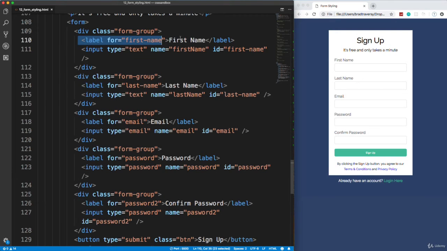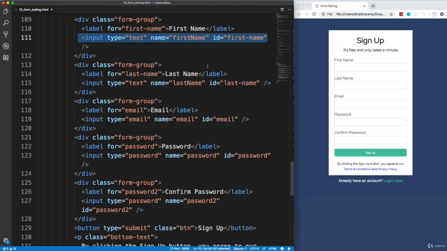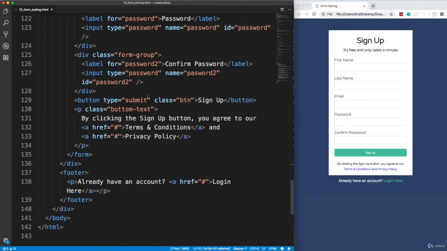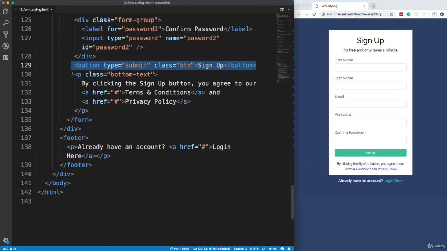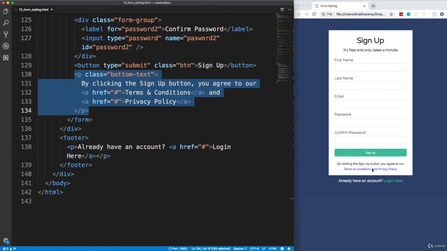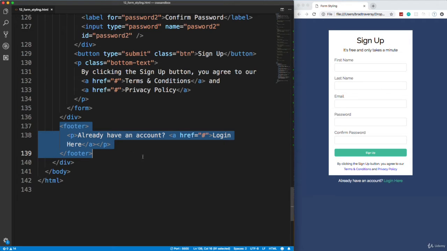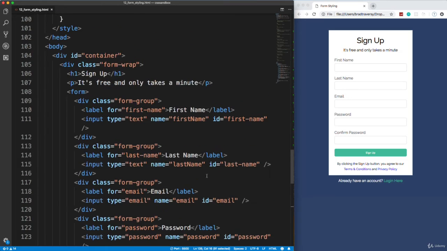And inside the form group, we have the label. We also have the input. Okay. So we have first name, last name, email, password, confirm password. Then we have a button, which has a class of BTN. Okay. Then we have a paragraph, which is this part right here. And underneath the form wrap, we just have a footer that says already have an account login here. So that's the markup for this.